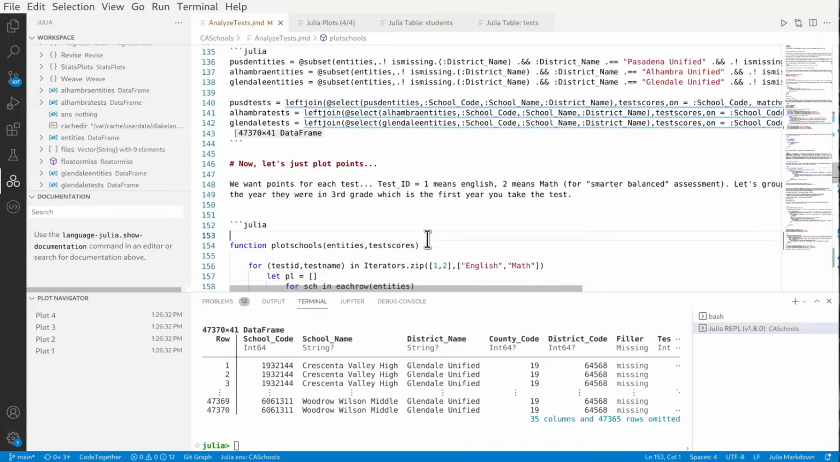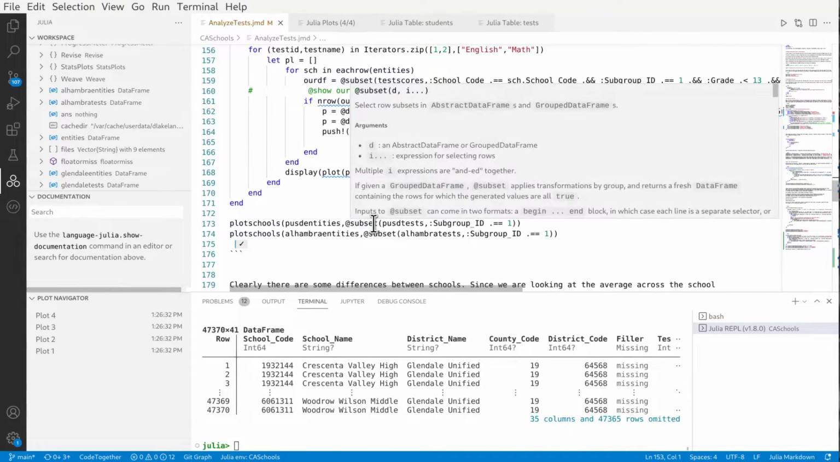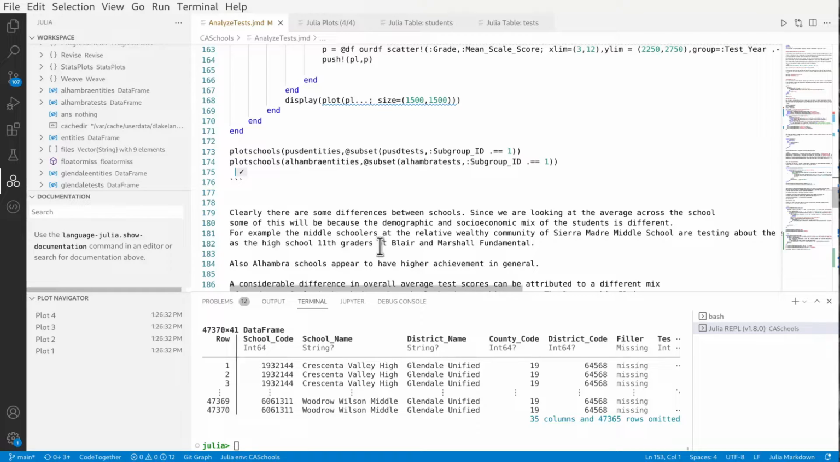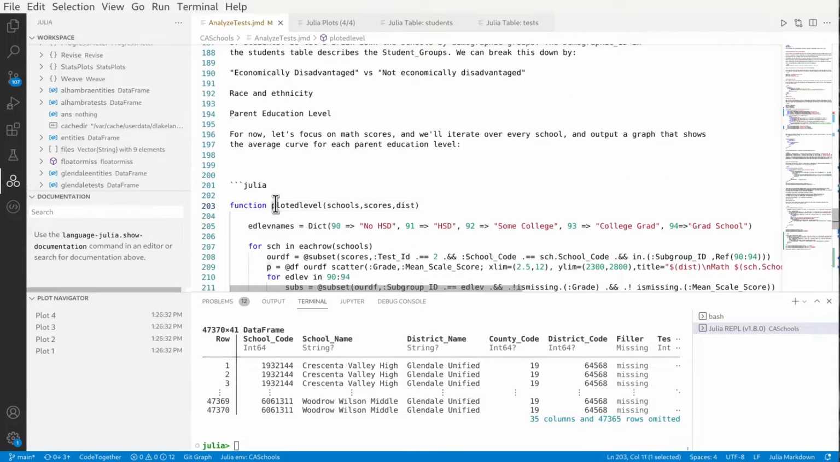So we're going to go in and, just having done this set of plots, we ask the question, like, how much does this depend on socioeconomic grouping? And that's what this describes. We can use different groupings. And the grouping I'm going to use is the education level of the parent.